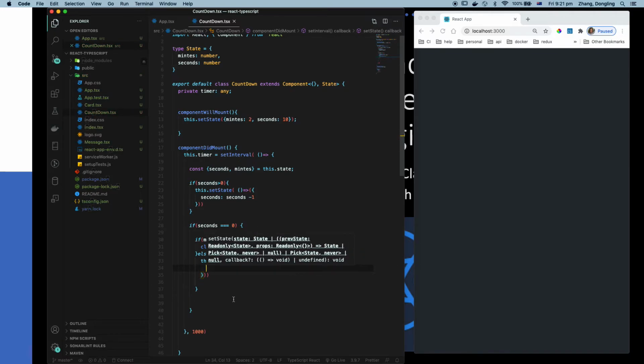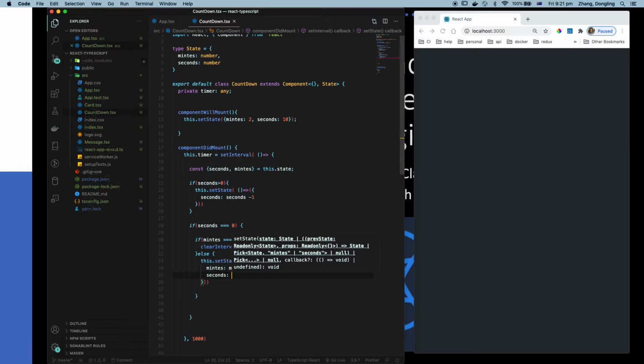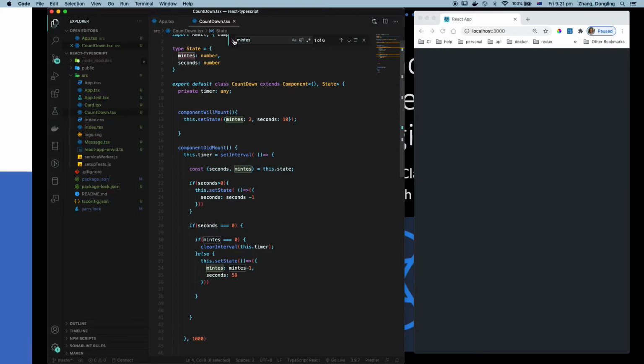So I'm going to have minutes, my minutes is minus 1. Misspelling seconds. And seconds will be 59, because 1 minute is 59, but actually I'm going to use Control F to change it because I have a type issue.